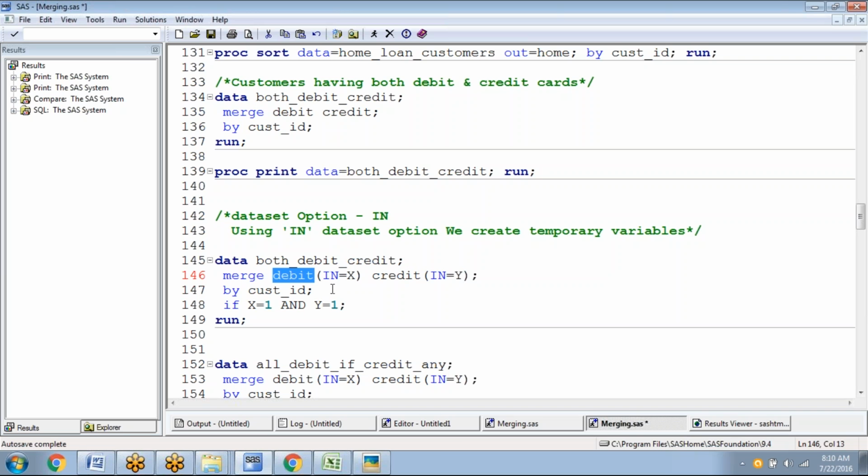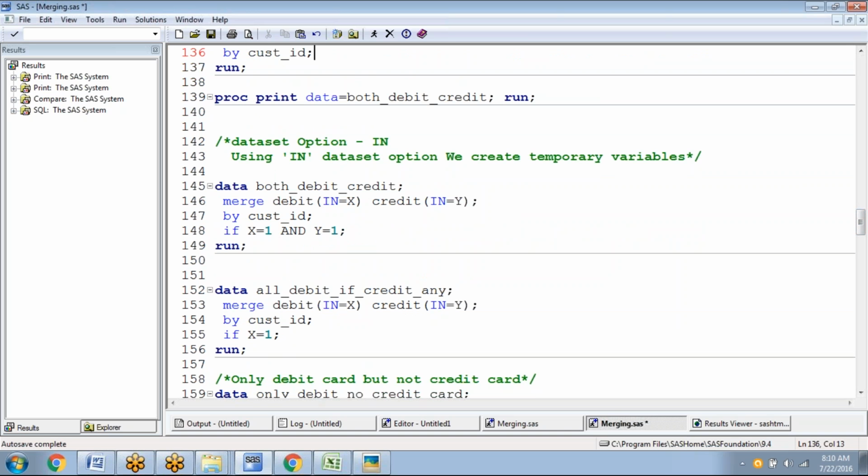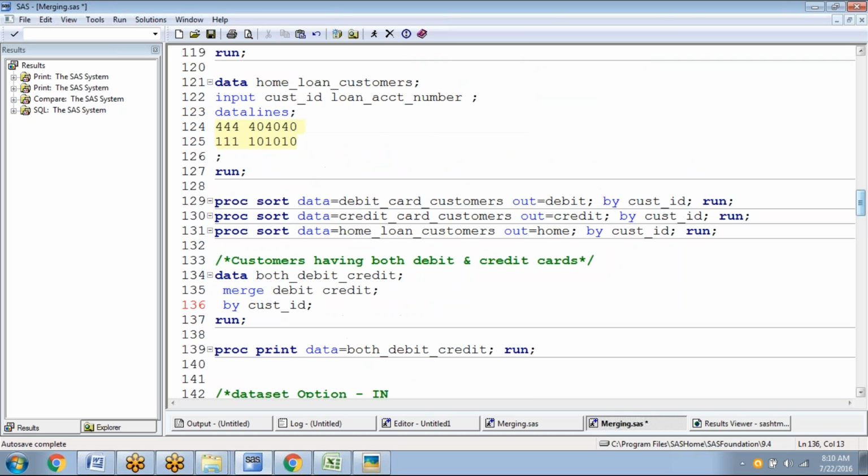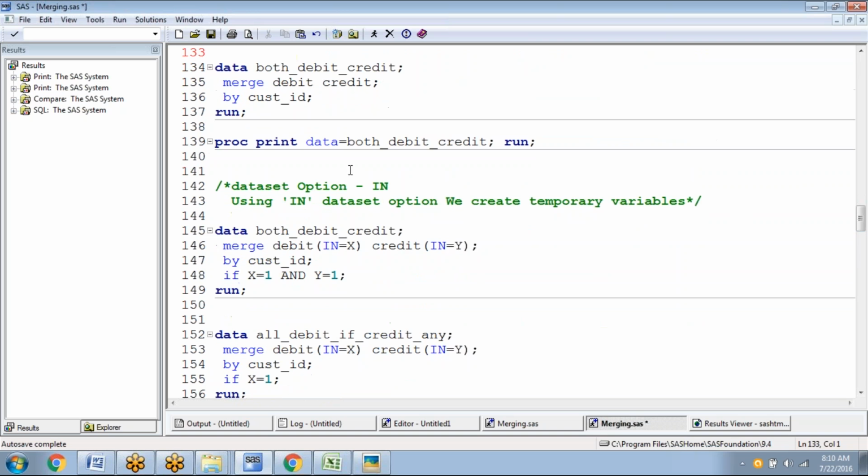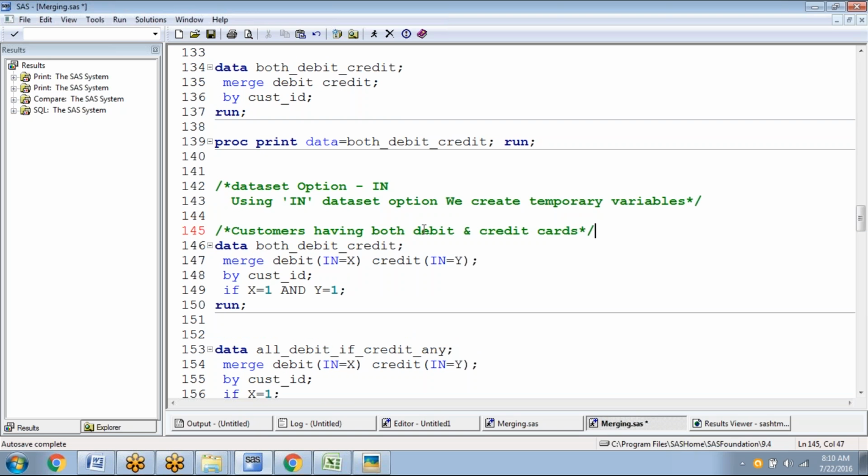Okay, and on what variable basis you want to join, you need to mention what is the common variable, or on what variable values you want to merge these two data sets. So you have to mention it in the by statement. After that you need to mention the condition based on your requirements. Let's say you want only the common part, customers having both debit and credit card.